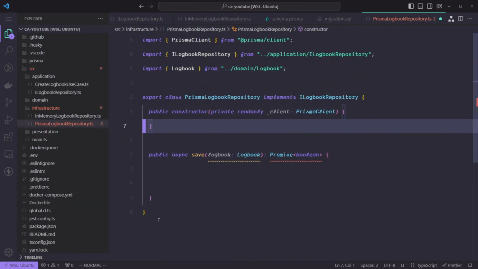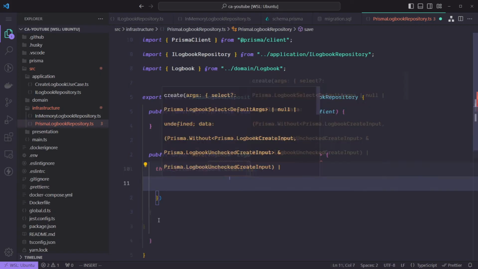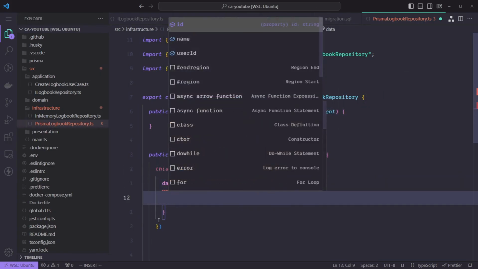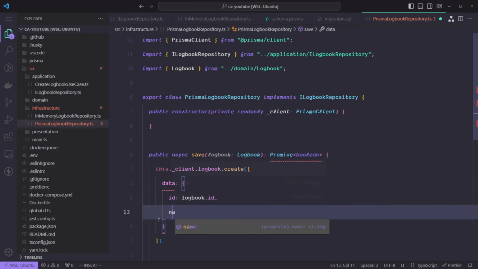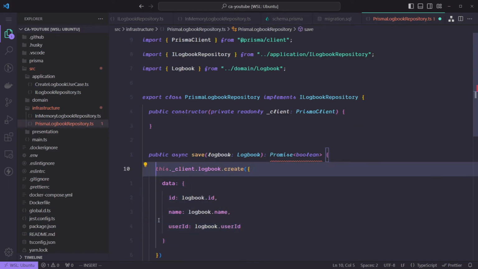So now we are not creating a new Prisma client each time we call the repository, which also means that when you need to write tests, you actually have control over the client. Okay, so we take the client and we say, well, we want our logbook. And we call create, which takes in data: id, which is logbook.id, name, logbook.name, and the user ID.